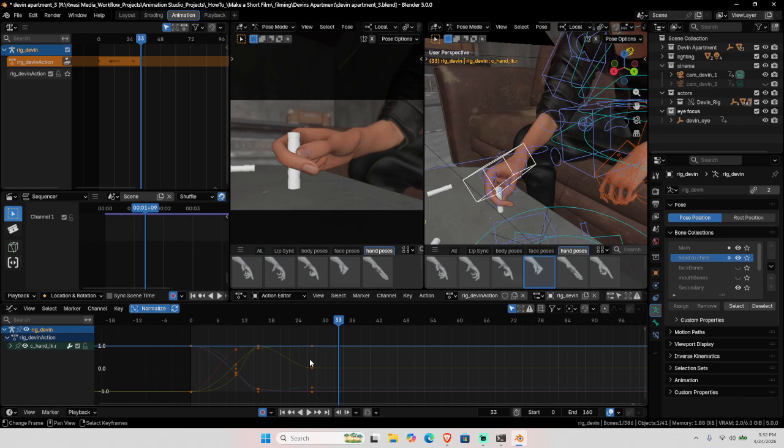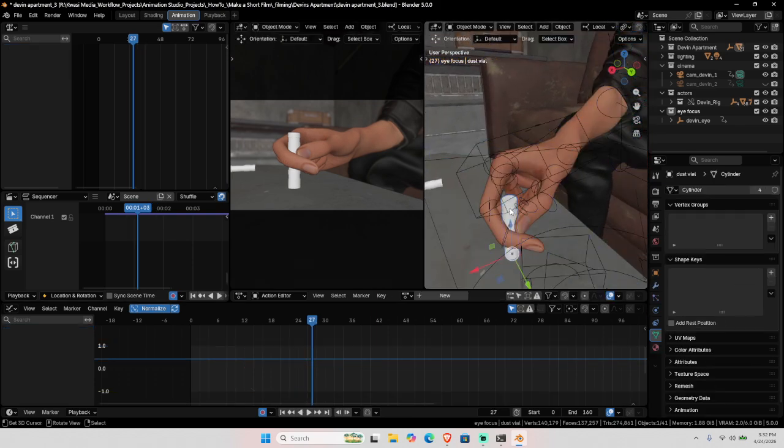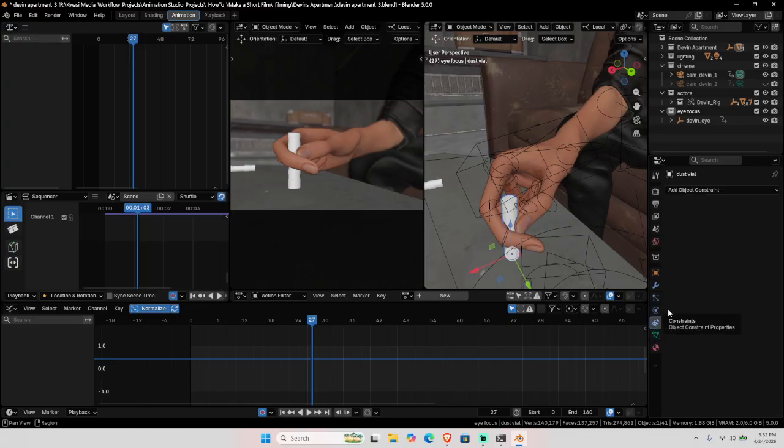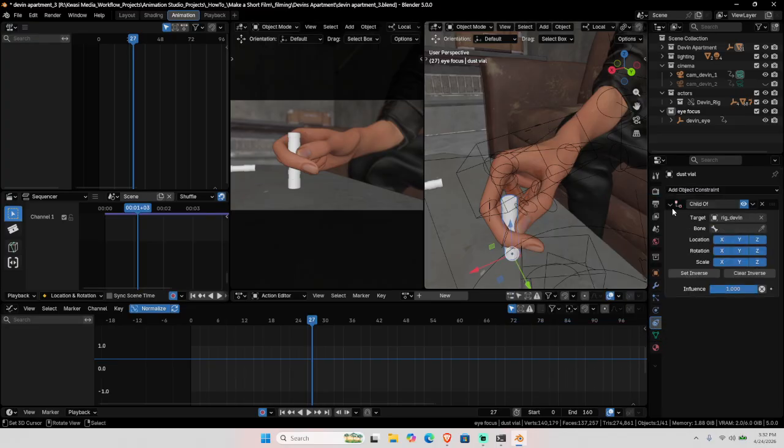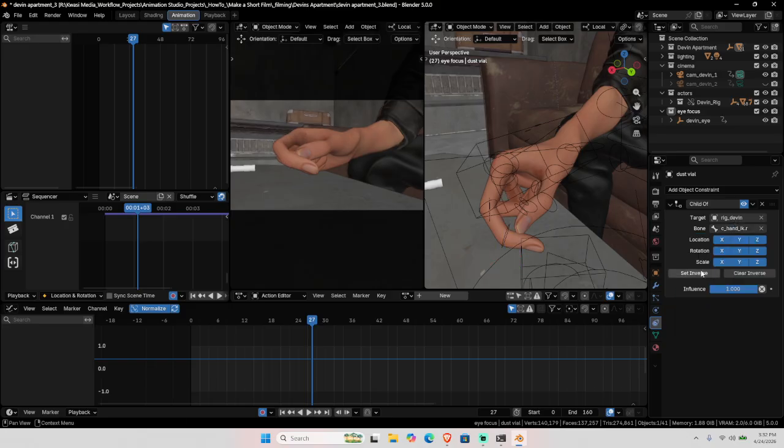And this is the funny part, because I needed to lock right here. So now let's go to the vial, and over here under constraints, we're going to add Child Of. I'm going to click that, click him, and then we're going to be on our rig. Then I want to type in hand. So now this is an IK hand, so we want IK hand right. Okay, so we got IK hand right, and it's going to be weird. Just hit Set Inverse.